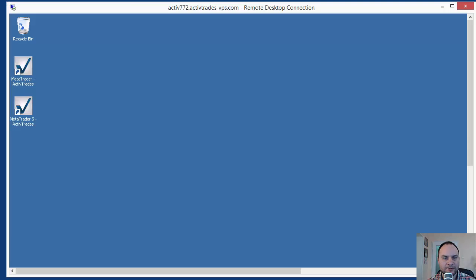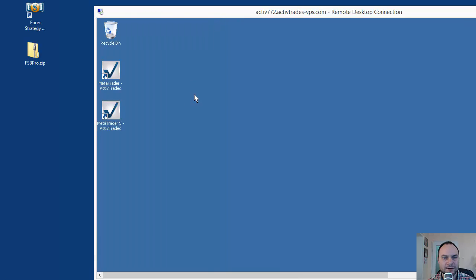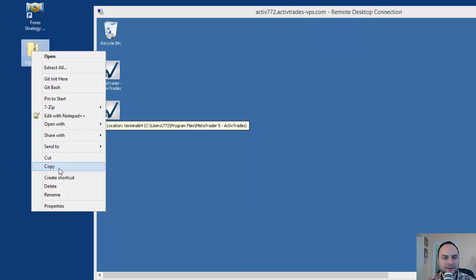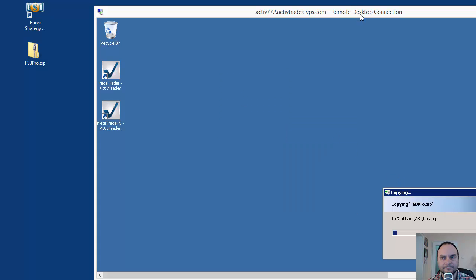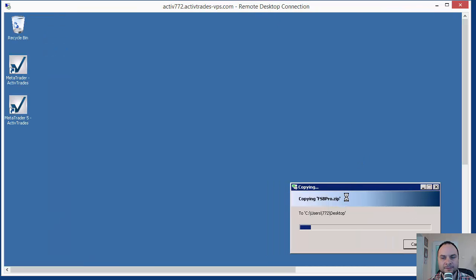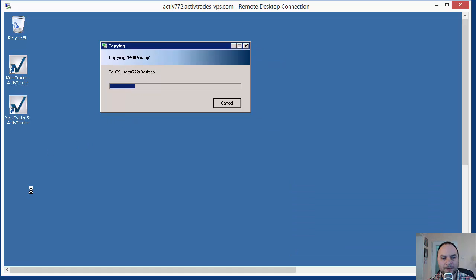So let's return to the virtual server. It's here. How to transfer the file? I will use copy and paste. Copy, and here paste. Where is the paste? Yes, it's okay. Now I'm uploading the file from my local machine to the remote server. When that upload is finished, I will decompress the folder.